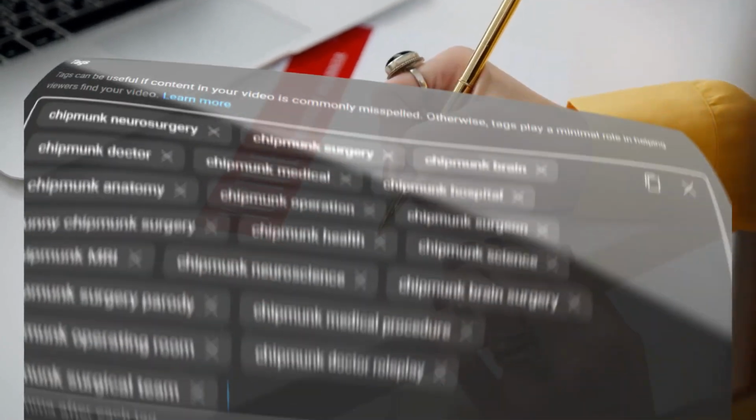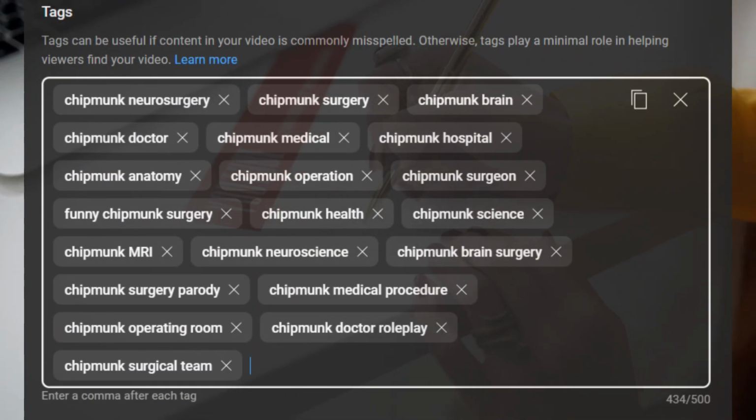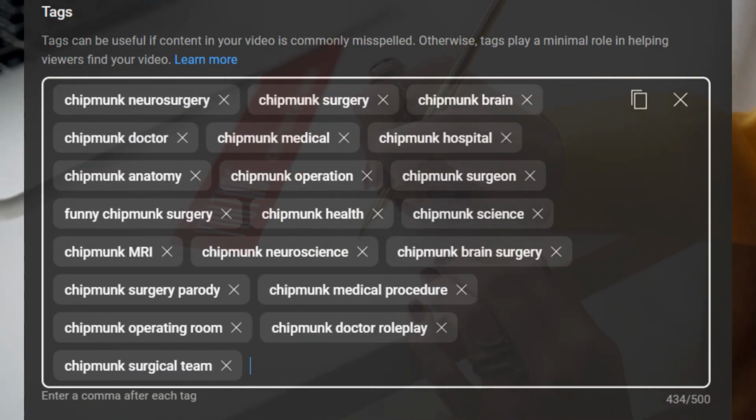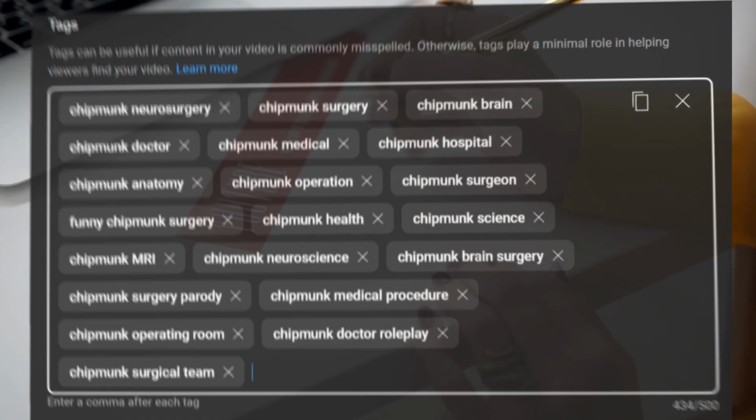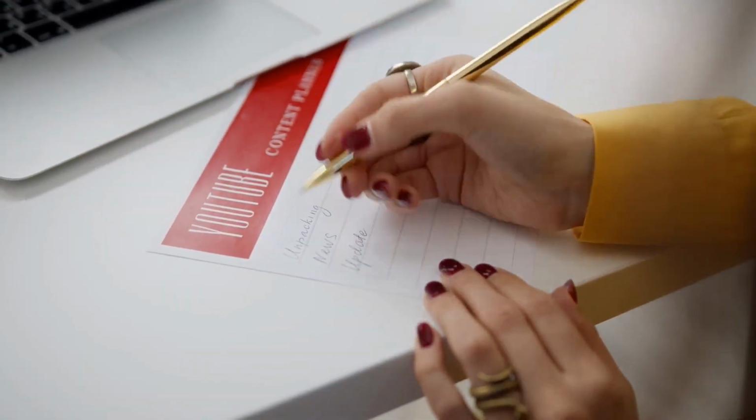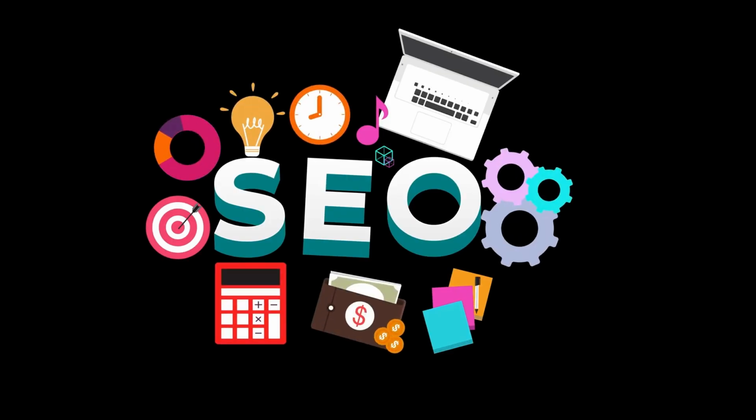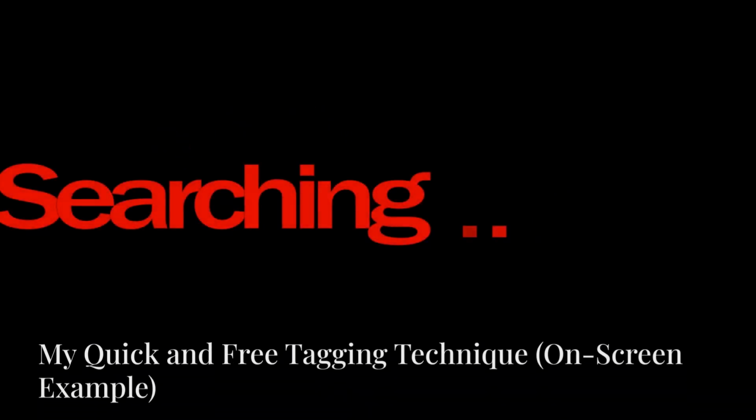For more niche topics or less popular keywords, tags can still help YouTube understand what your video is about, especially when combined with a good title and description. While titles and descriptions are more important, tags do offer a little extra context to YouTube's algorithm, which can slightly improve your chances of being discovered if used thoughtfully.